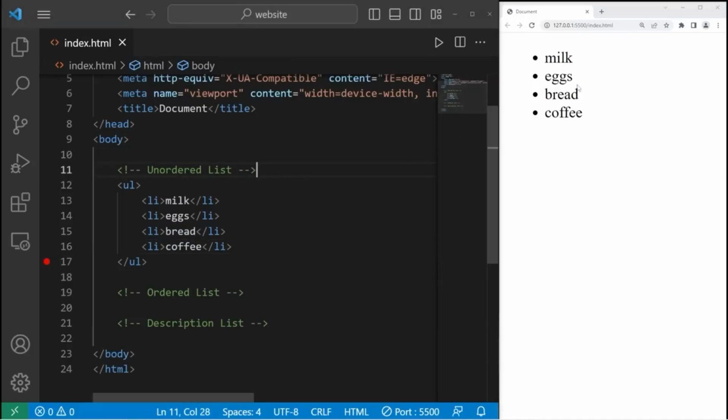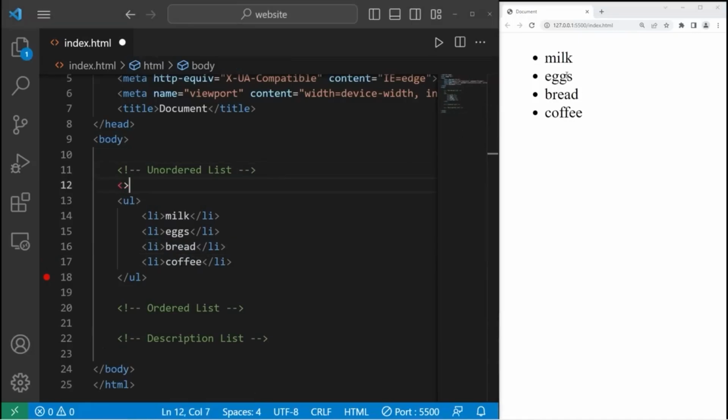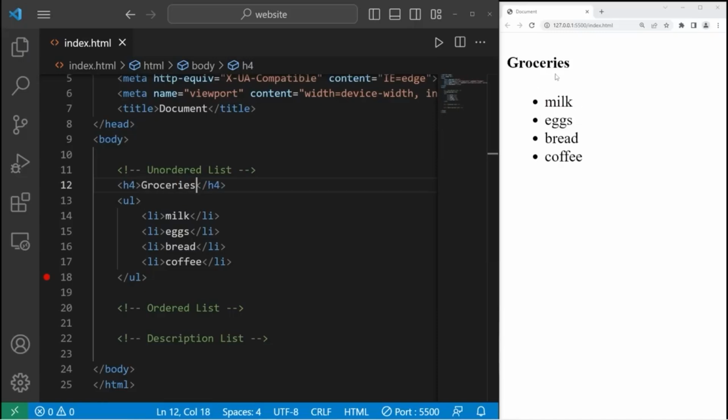Hey, let's add a title to this list. Preceding the pair of UL tags, let's use maybe an H4 header tag. Let's say groceries. Here are the groceries I want to buy. The order doesn't matter, so we're using an unordered list.